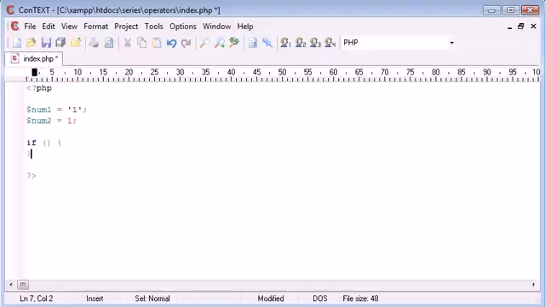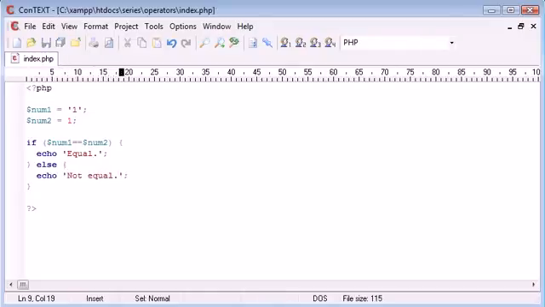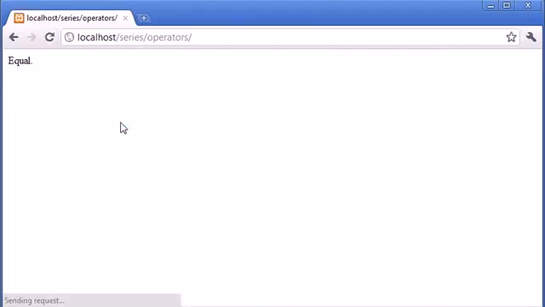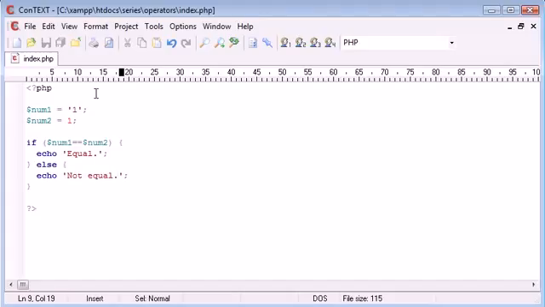So now what happens if we create an if statement and we actually compare these two values? Let's compare num1 to num2. We're using the double equals operator, which is equal to, essentially. Let's echo equal, else echo not equal. Okay, so this is a basic if statement. We're saying if num1 is equal to num2, echo equal, otherwise echo not equal. So let's open up our browser and refresh and preview what we get. We've got equal here, so we're essentially saying that 1 does equal 1.